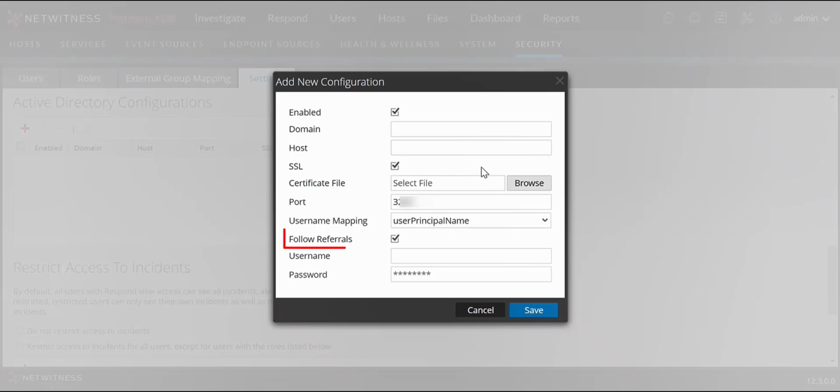If your company has multiple authentication servers, place a check mark in Follow Referrals to enable LDAP referral following for Active Directory group lookup. If you are unsure if your company uses referrals, please check with your Active Directory administrator. Enter a domain account and password used to query the Active Directory.